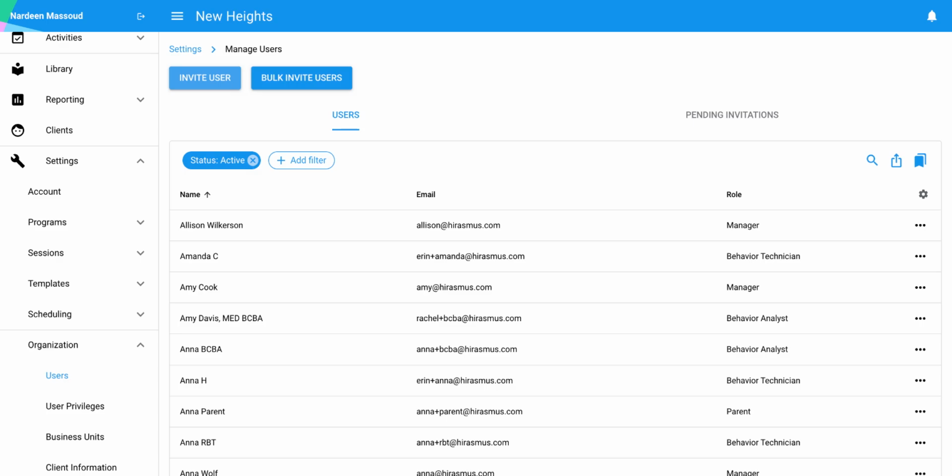The other option is by clicking on bulk invite users, and that's if you want to invite multiple users that will all have the same role on Hi Rasmus. So let's take a look at what those would look like.